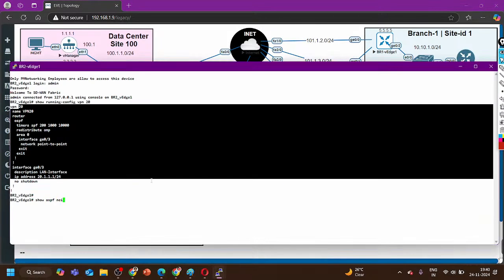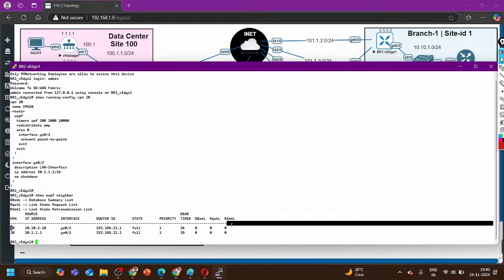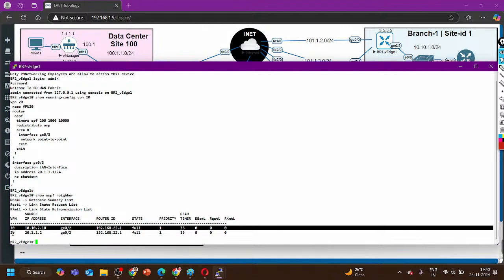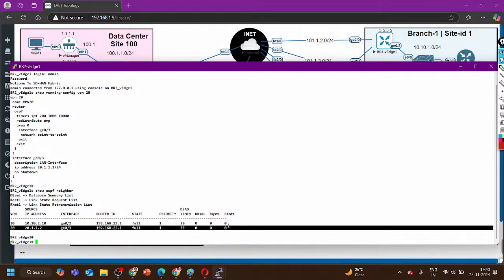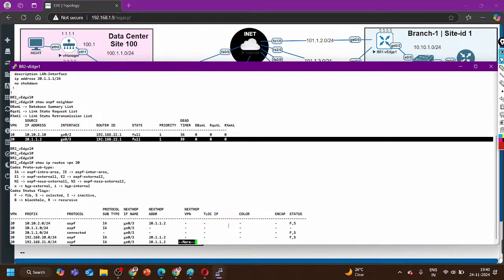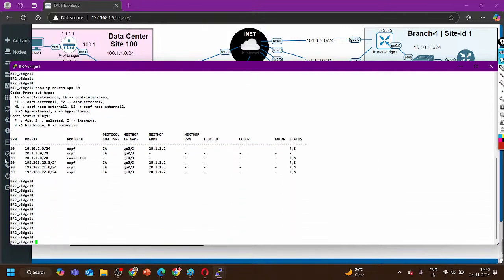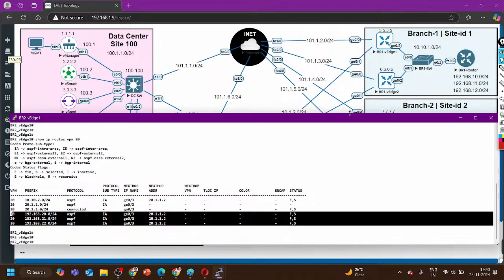So OSPF neighbor. You can see we have two neighbors, one in VPN 10 and one in VPN 20. Now let me show you the routing table of VPN 20. So IP route VPN 20. You can see in VPN 20 it is receiving all the internal prefixes.